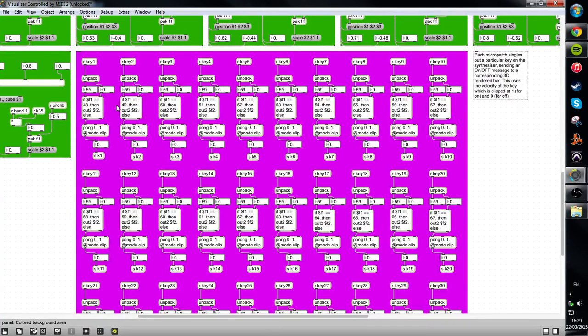So if I press C, it's saying that's note C, and that's how hard I'm pressing it. If I press it really soft, it'll be a low number. If I press it really hard, 105. And it's doing that for all of these simultaneously.